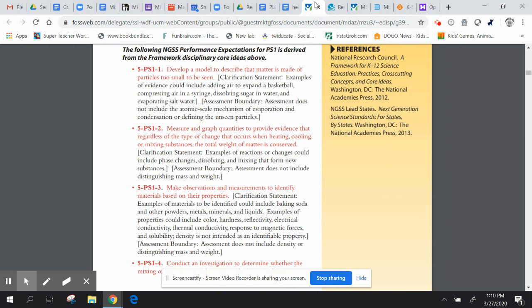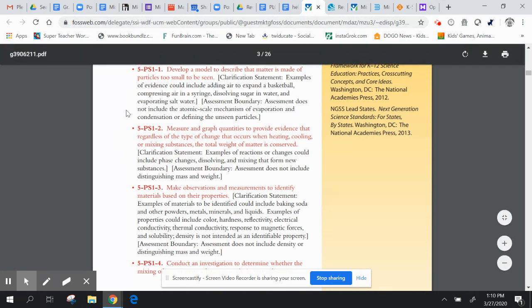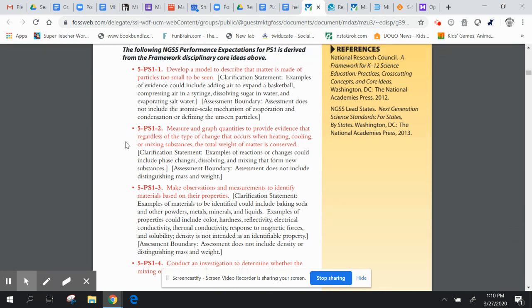So what I'm going to do now is take you into NGSS and FOSS. This is right from the website. Let's look over our main standards, because when we're planning online instruction, we've got to prioritize. There are some pretty cool, fun things in mixtures and solutions, but the main thing we want to get to is to develop a model to describe that matter is made up of particles too small to be seen, and to measure and graph quantities to provide evidence that regardless of the type of change that occurs when heating, cooling, or mixing substances, the total weight of matter is conserved.